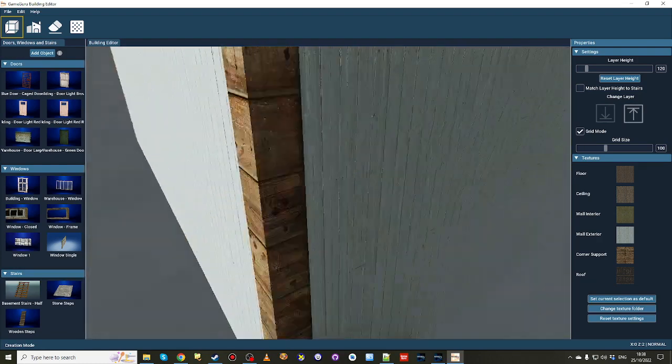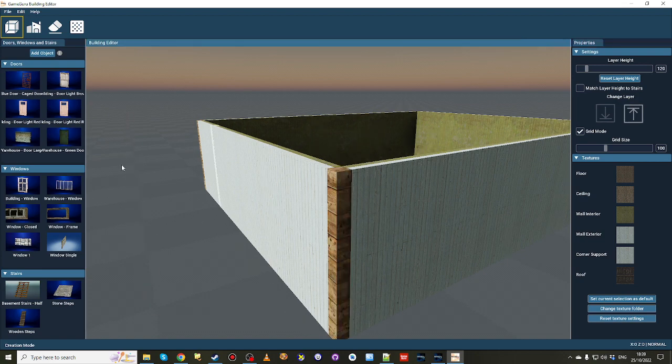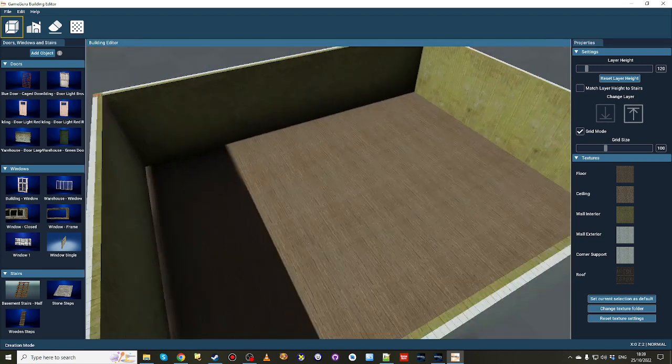But yeah, I'm not happy with those corners, so what we can do is go into here, and I think that's the texture for corner supports. I think it is anyway. But that's after the fact.